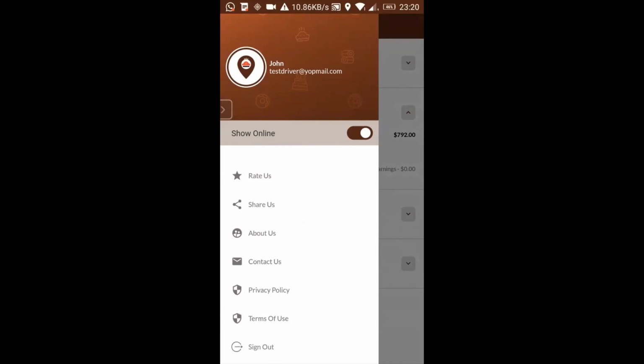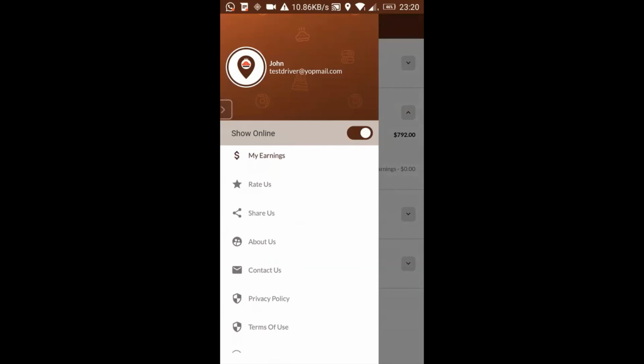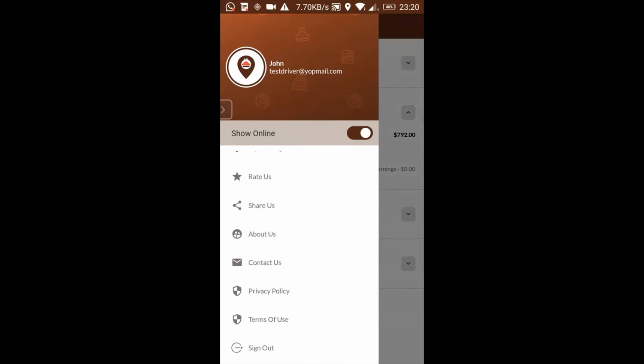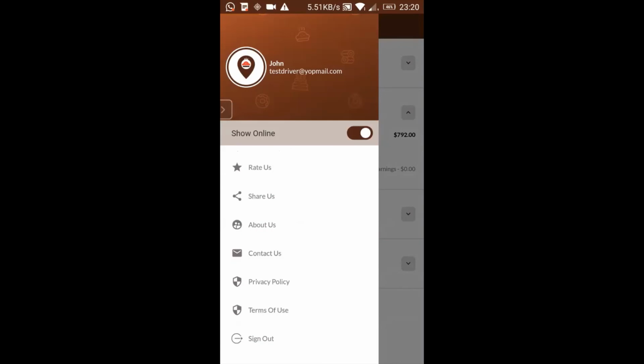The delivery application does come with other functionalities, and the user can always rate the application, share the application, or even read the About Us, Contact Us, Privacy Policy, or Terms of Use pages.